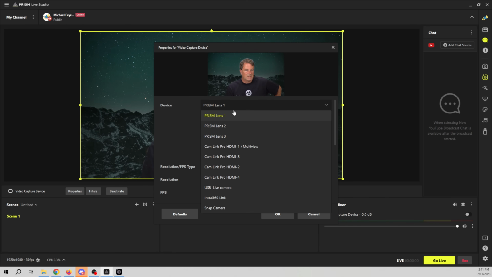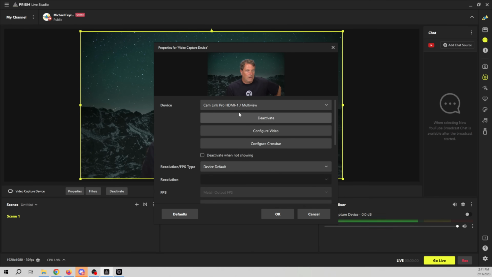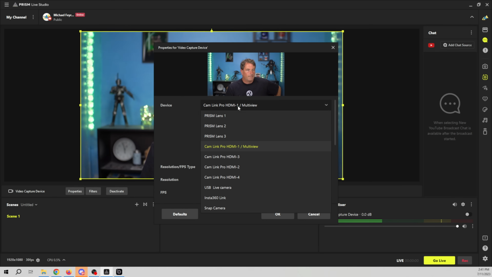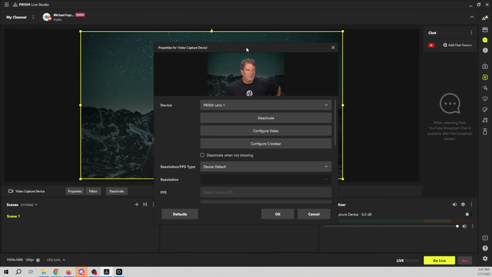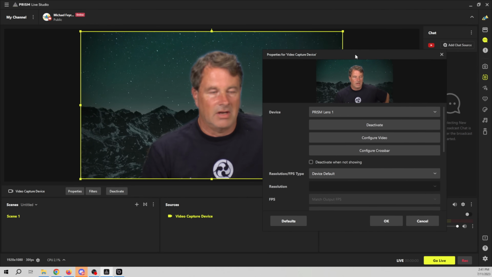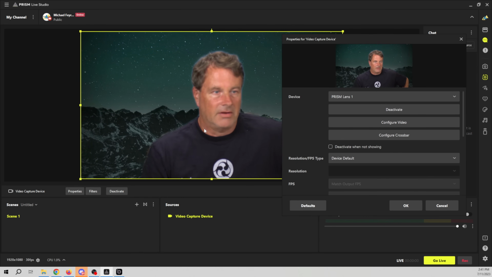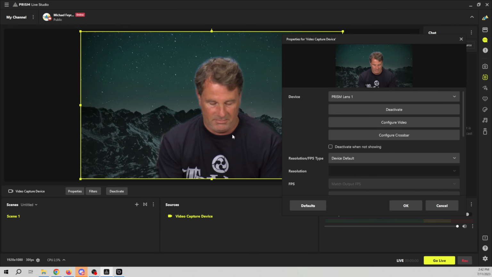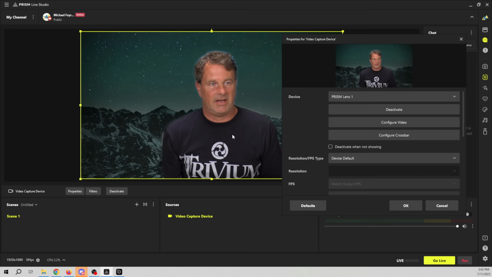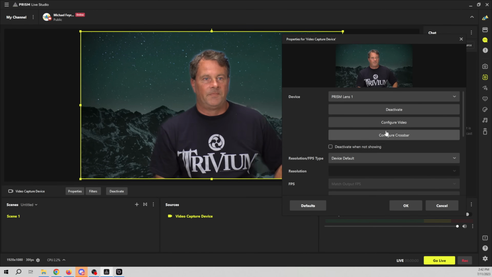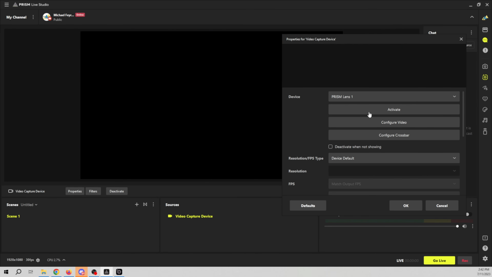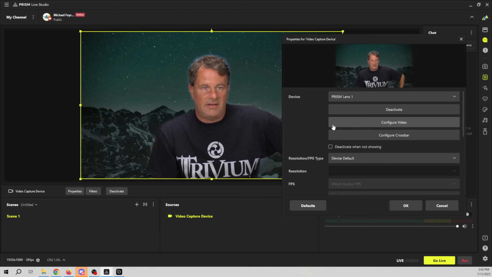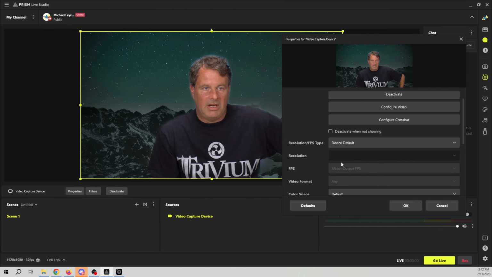But of course we can select any of the lenses that we have, or I can even go back and select the original camera. So we can go with Prism Lens 1, which is using all of the stuff with their background removal and everything else. I'm sitting too close to the camera, which is why it's blurry, so let's move back a little bit. There we go. We can deactivate all of the stuff, make it active, configure the video, everything that you might want to do.